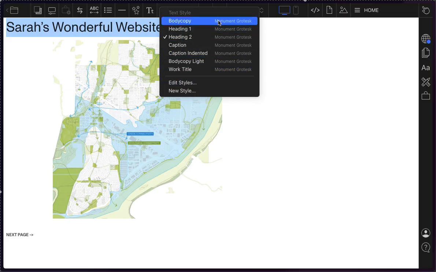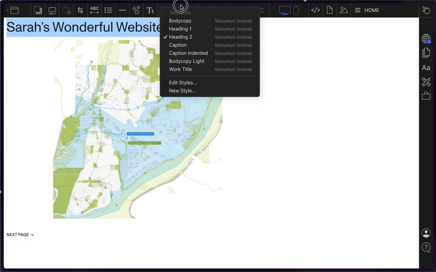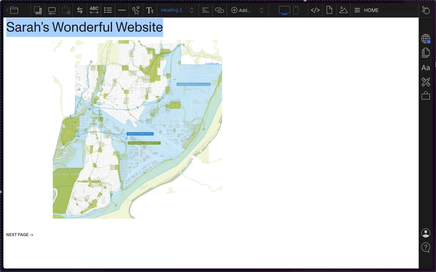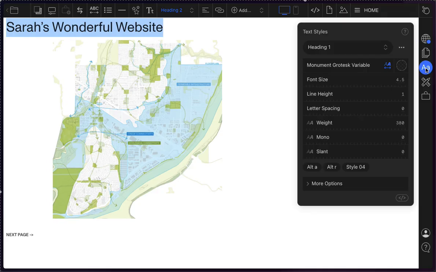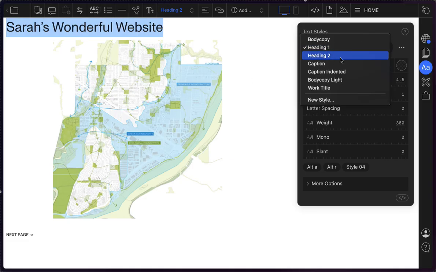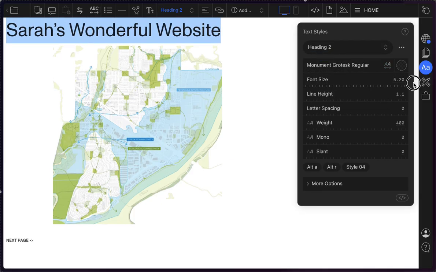All of these different options here control how these actually look or apply across your website, so you can change the style that's applied to certain text. But in order to change what that actually looks like across your website, we have to come back over to our text styles button on the right hand side. So this is where we can toggle into. I can see I've got heading number 2 applied right now. So I can choose heading number 2 over in text styles, and here I can play around with how large that text is.